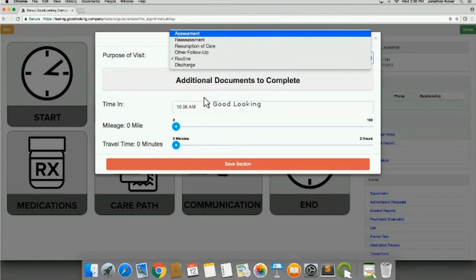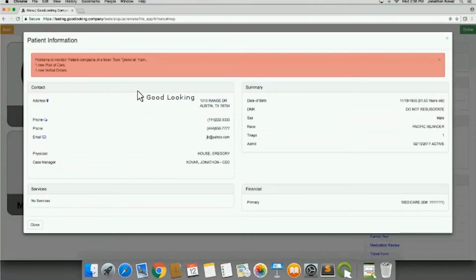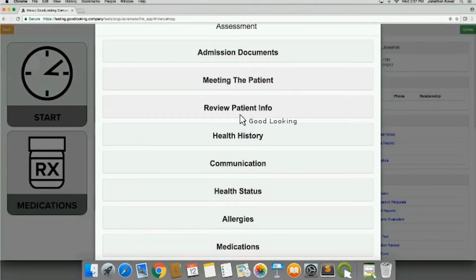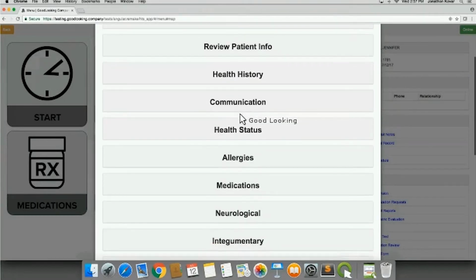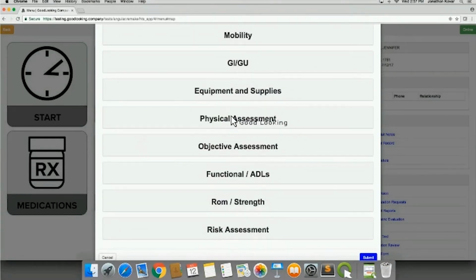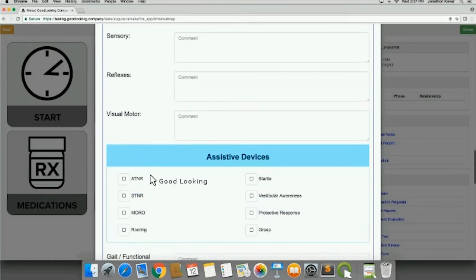We would state what type of visit we're performing, time in, travel time. We have our patient information, and since this is the same patient I just dealt with a minute ago, you'll see that now we're immediately alerted to a problem that the patient had. The patient complains of a fever. They took Tylenol at 11, so I'm able to assess that and make notes or document accordingly. You'll notice on our assessment, we have all of the same type of information that we had before, but now as we get further into our therapy assessment, we have all kinds of capabilities available to us.